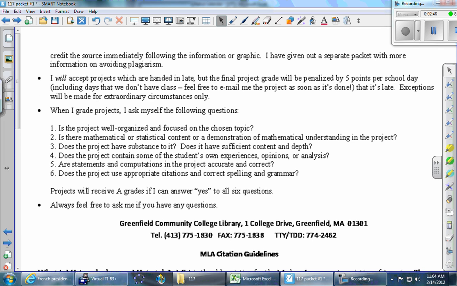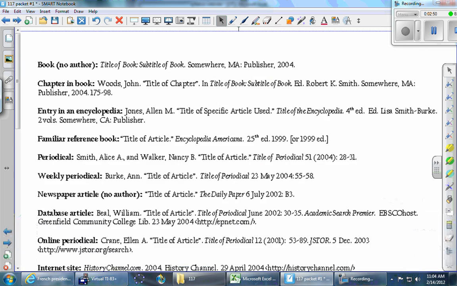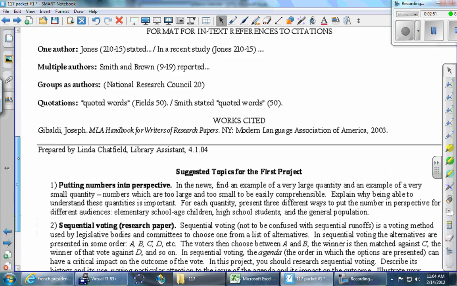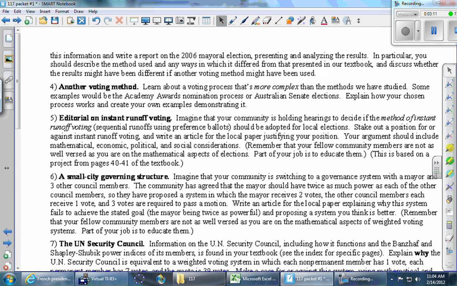If you go to the next page, it talks about citations. We're just going to skip to the next page again. And on page 44, you see the start of a list of suggested topics on the project. You could do this thing called putting numbers in perspective. You could do this thing on sequential voting. There's something about elections up in Burlington, Vermont. Most of these things have to do with voting. On the next page, you can talk about a different voting method. You can do something on the UN Security Council.